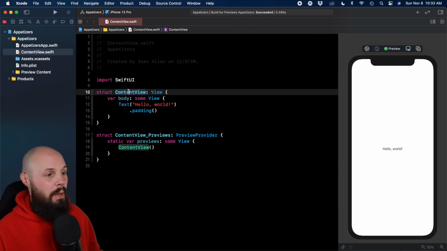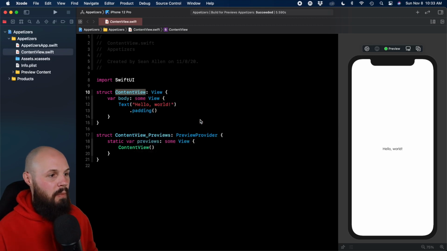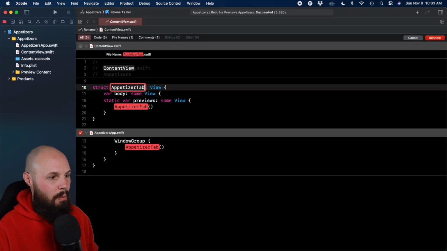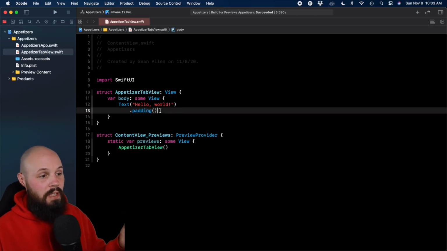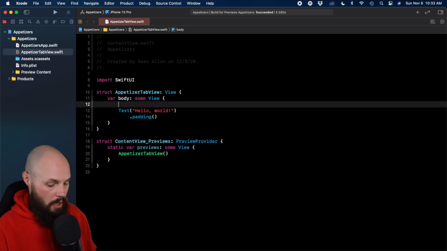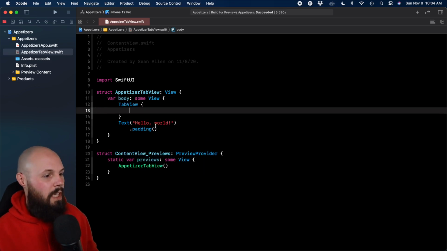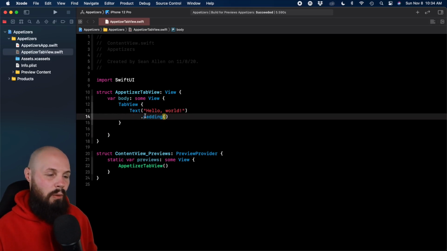So first up, we're going to rename this with the handy dandy renaming technique. Click on it, right click, refactor, rename. Let's call this AppetizerTabView. Hit return. There we go. So again, we're going to return a TabView. I shouldn't have said you can imagine, because we haven't done this before. Why would you know that? So it's as simple as that though. TabView, we're going to put our text in here for now. That's not what we want though. I just put it in there so Xcode stops yelling at us.